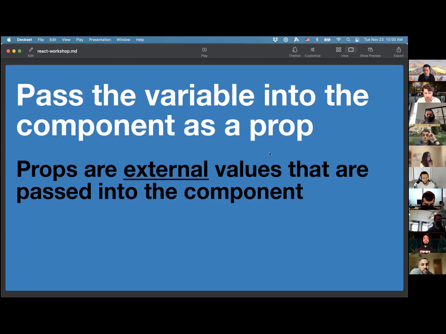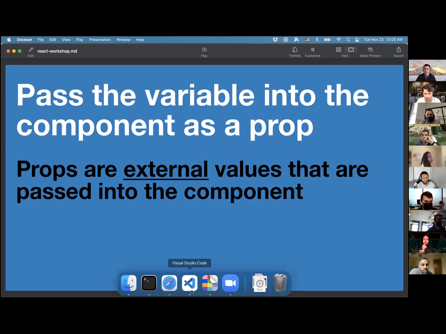Props is short for properties, and they're external values you pass into the component from another place. Essentially, they don't change. They actually can't change. If you try to change them, it'll yell at you. They are meant to just be something that's passed down from above.